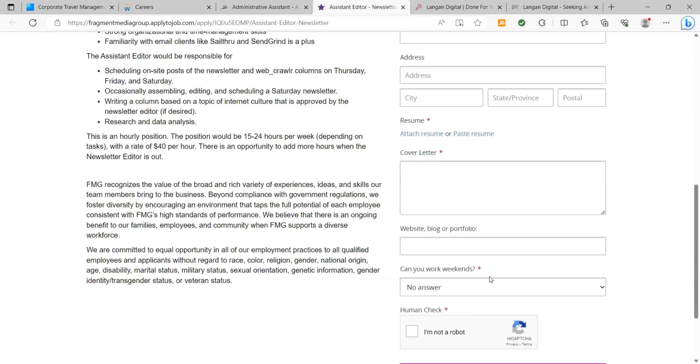Can you work weekends? Your answer should always be yes. Because they're looking for the best person, the most flexible person, okay? You can always work out your hours once you're on the job, but you always want to appear to be the most flexible, the most accommodating person when you are applying for a job. And go ahead and send off that resume.